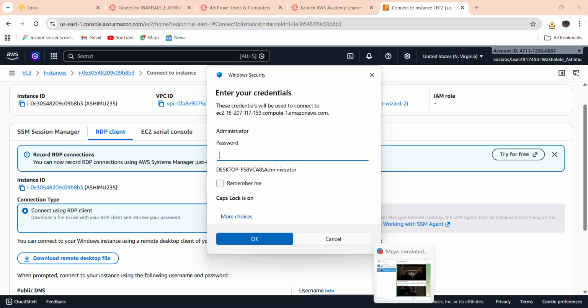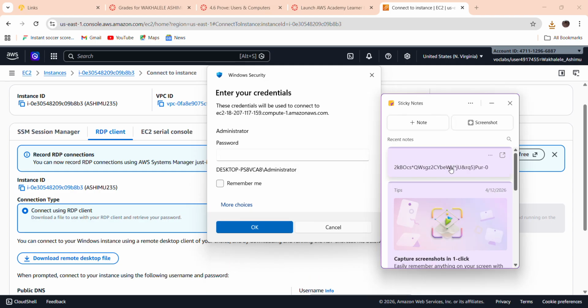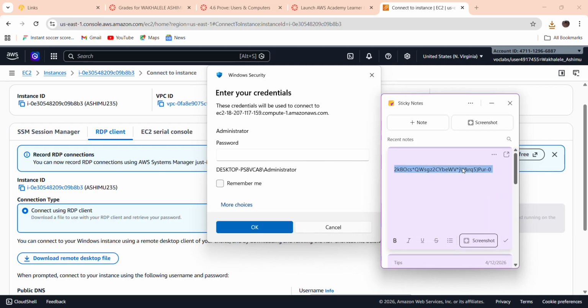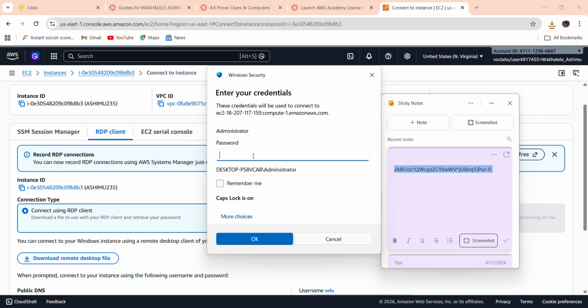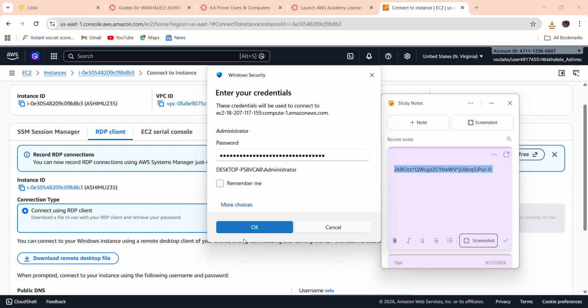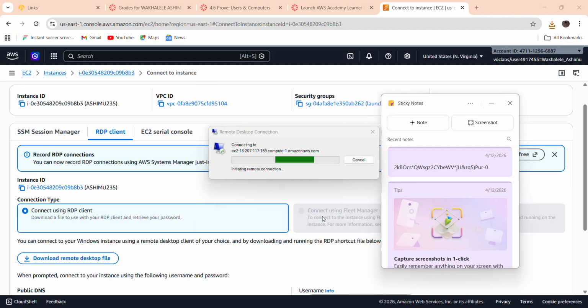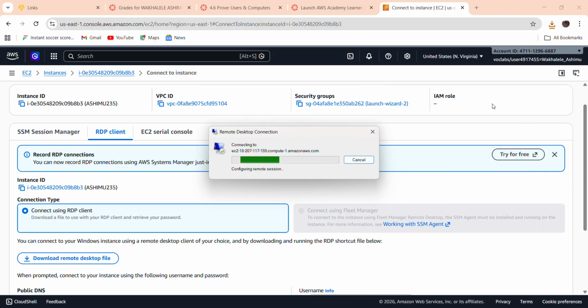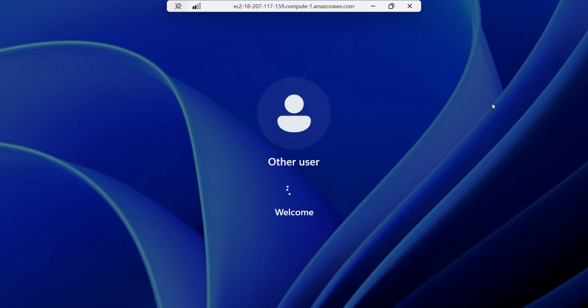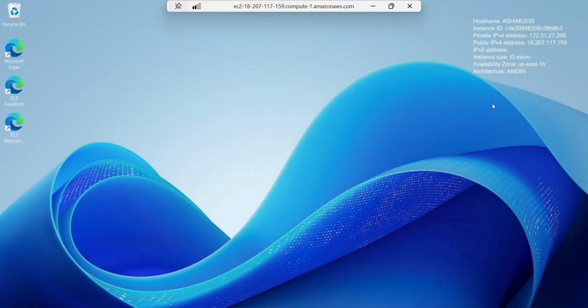So here is the password, which I stored. I'm copying it, pasting, and logging in. I'm logging in so I can move my sticky note. The virtual machine is loading. Yeah, it's loading. Now this is my virtual machine.